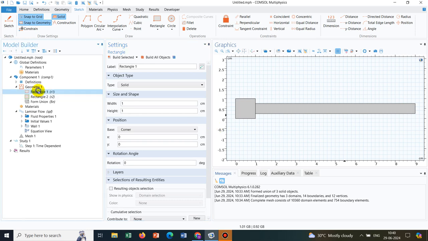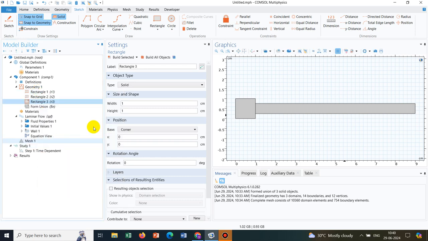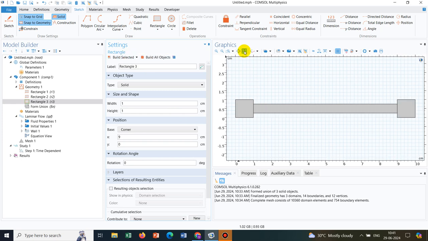So to make a sink, we duplicate the first rectangle. Say this is the one, we click on duplicate, and we want to shift it so that it is placed here. So the x has to be shifted by 9 cm, 1 plus 8, 9. So again I click on build selected, and this is the entire geometry where we'll be solving the fluid flow case.